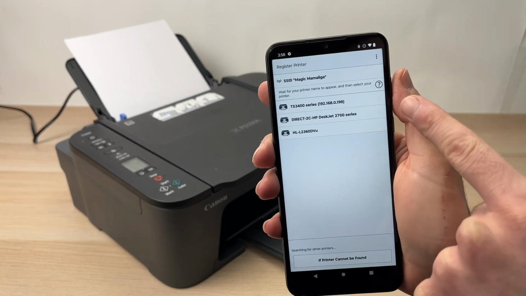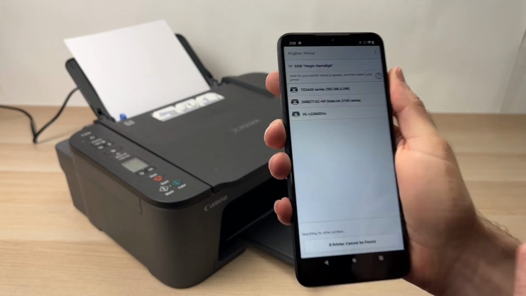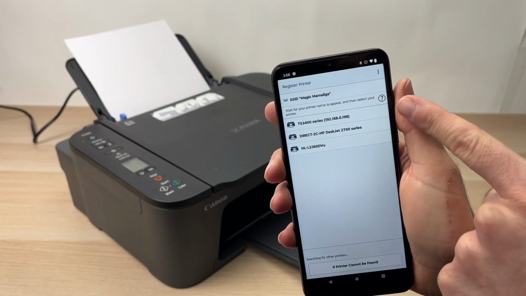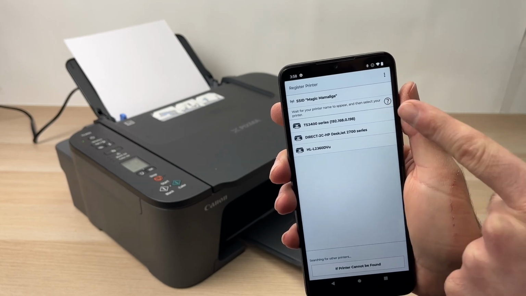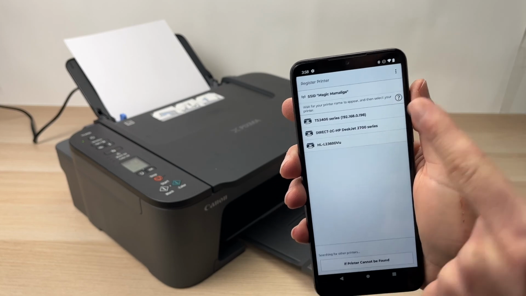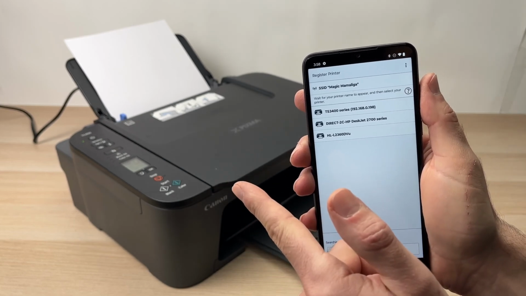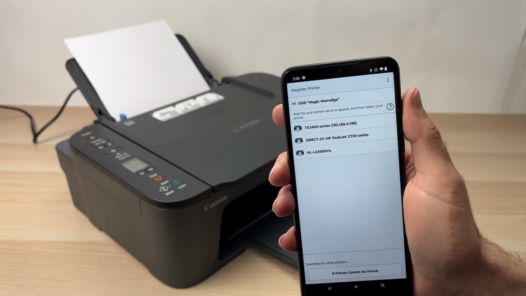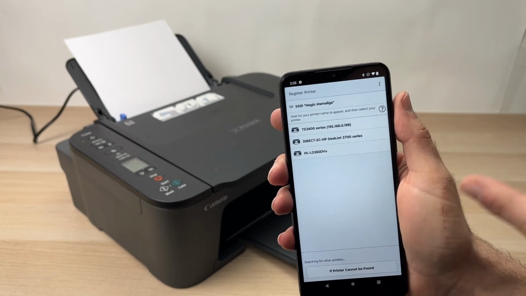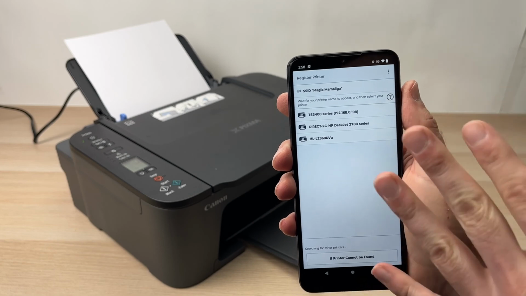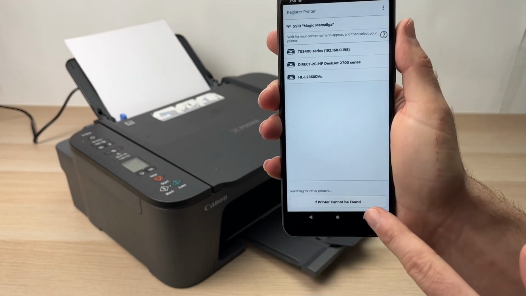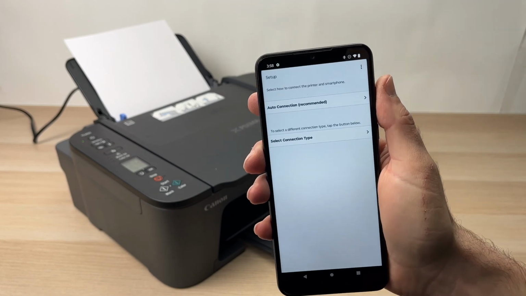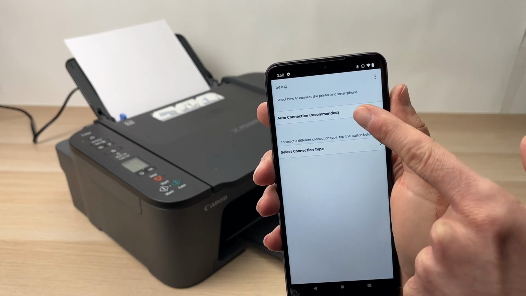And here you're going to have a list of all the printers the app found that are around. I'm lucky my printer is over here, TS3400 series. It's a 3420 in my case, but it's the absolute same thing. If you see it, you just have to tap on it. But what if you don't see it in the list? No problem. What you'll need to do is to tap over here if printer cannot be found. Then you're going to tap on Auto Connection.